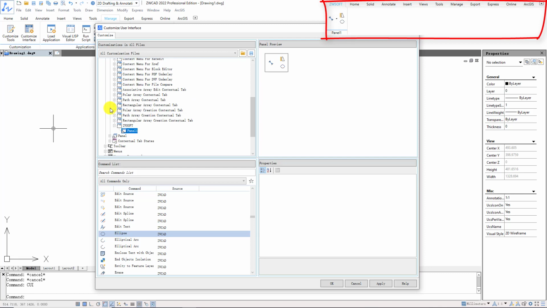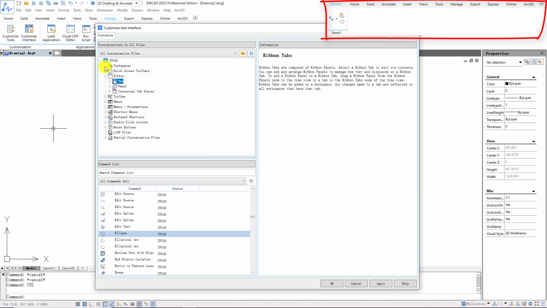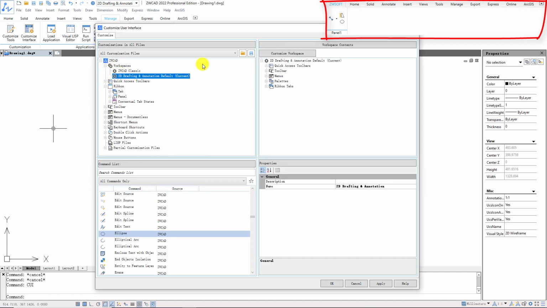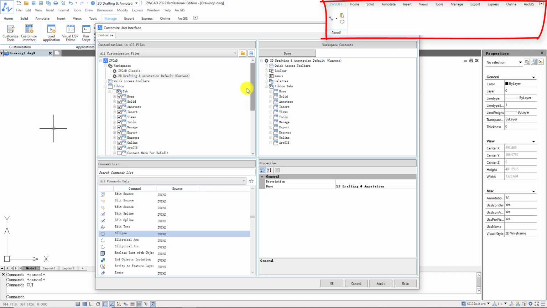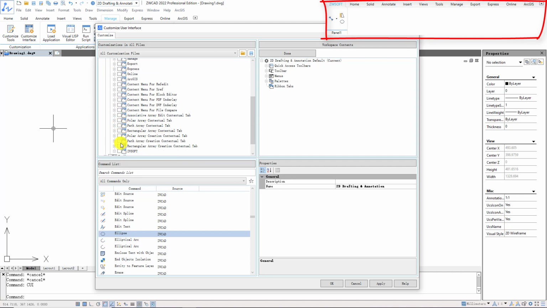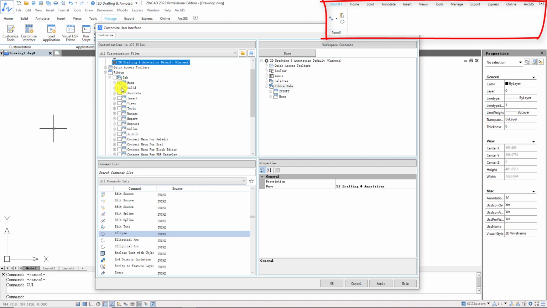Then select 2D Drafting and Annotation Default in Workspaces. Click Customize Workspace on the right. Now we are able to rearrange tabs on the ribbon and add the new tabs on the ribbon. Because the arrangement of the tabs on the ribbon is determined by the order we select the tabs in here. So let's uncheck all tabs. Then we can check ZWSOFT tab first, followed by the rest. We can see first tab is ZWSOFT and followed by Home tab and etc.